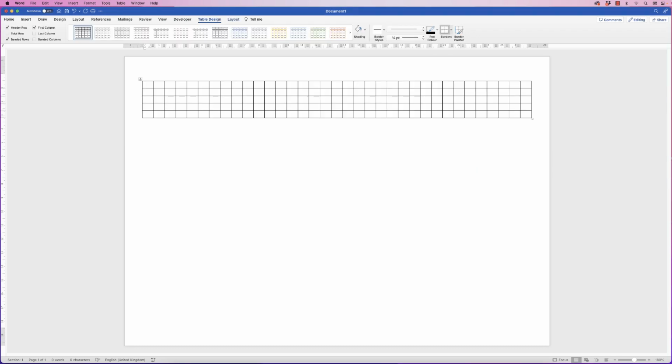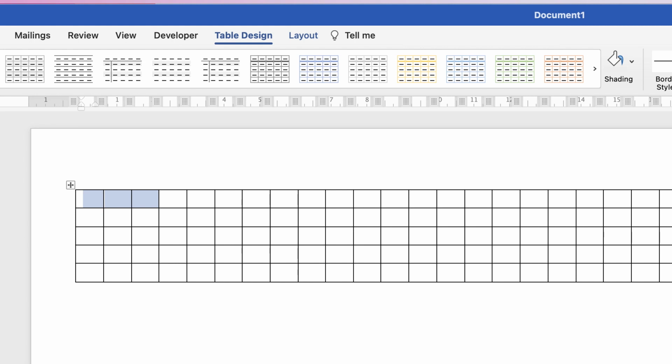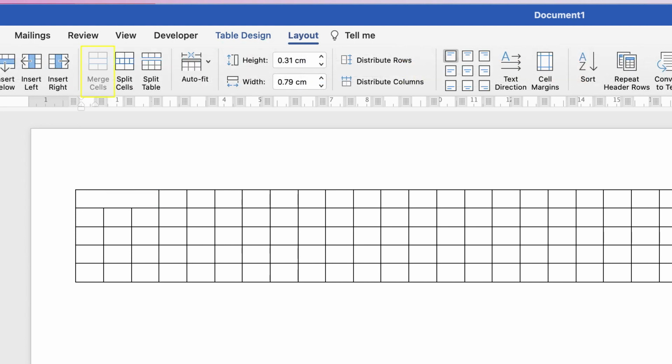Now the reason I've chosen to do it this way and to merge these first 3 cells is because if I want to make this first column wider, I've got to move everything across, which is a real pain. So it's easier just to merge cells together. So the first 3 cells here, I'm going to merge. So select them, go to Layout, then go to Merge Cells, and you can do that for all 5 rows. Now, of course, once you've fully customized your table, then you can simply copy and paste it, and I'll just show you a few tips and tricks for that.